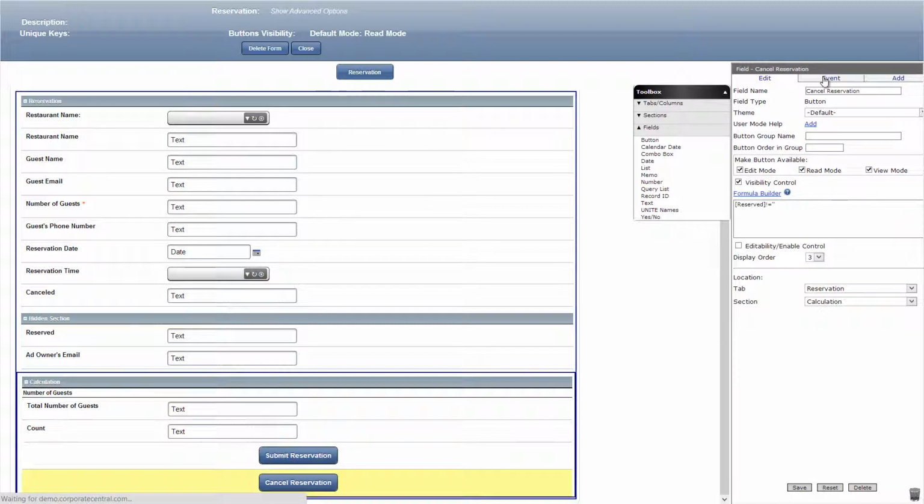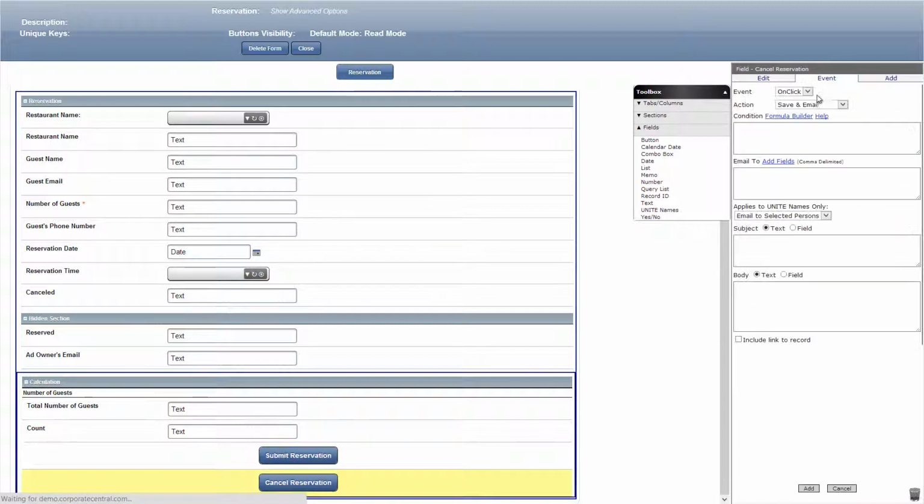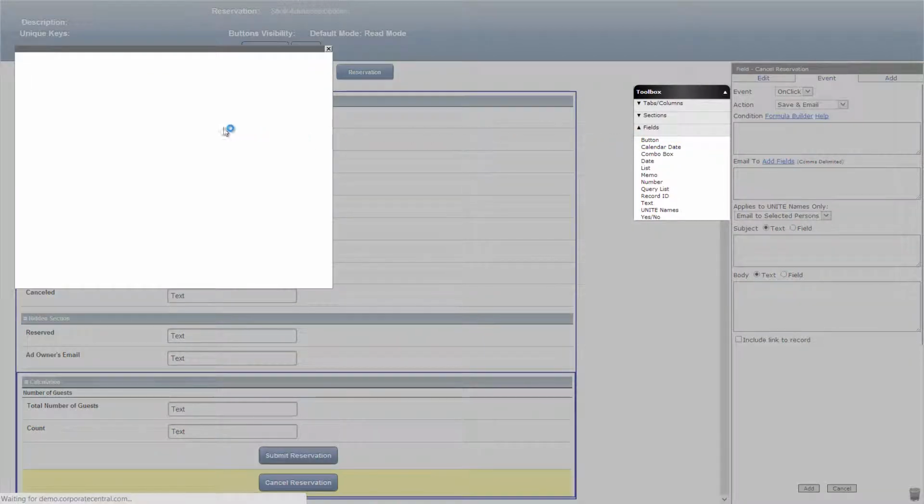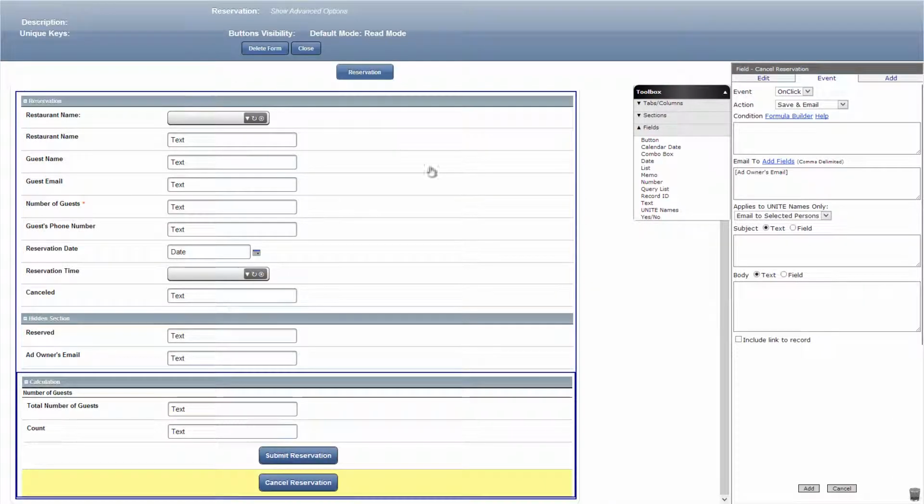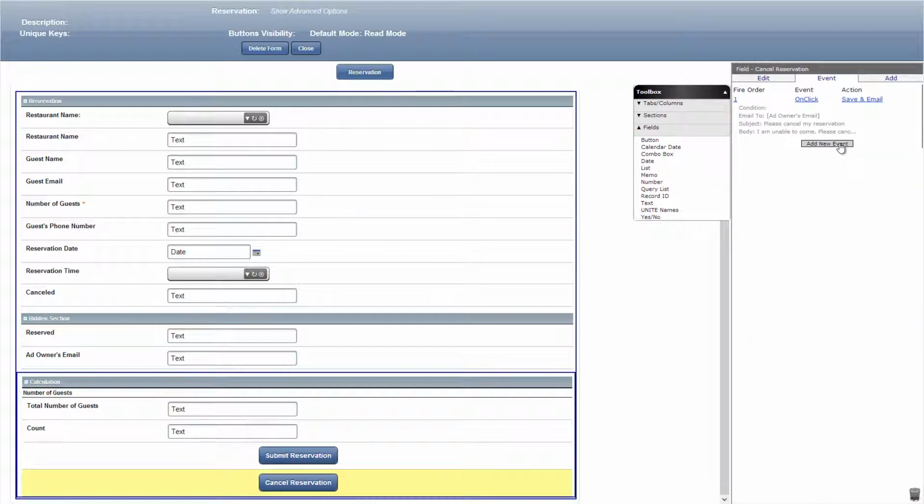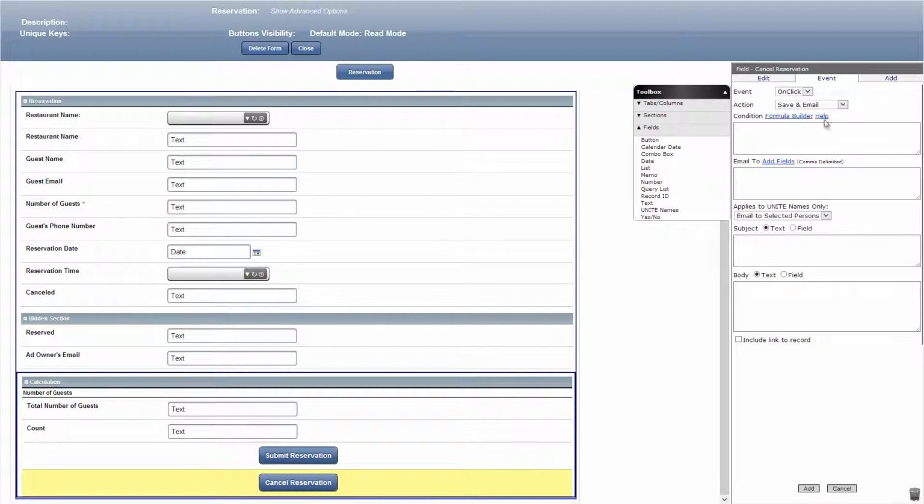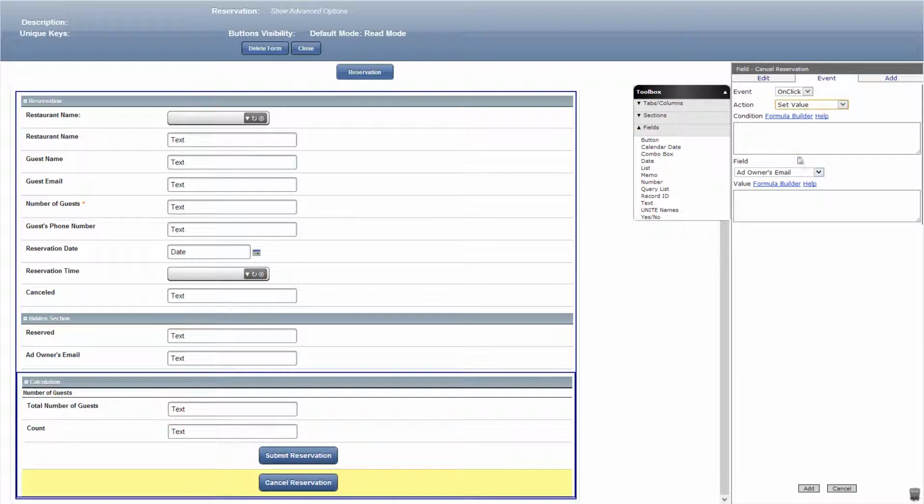After we save, we'll add the following button events. First, on-click, Save an email, email to add owner's email, a quick subject and body, and include link to record checked. Second, on-click, Set Value, and Yes in single quotations.